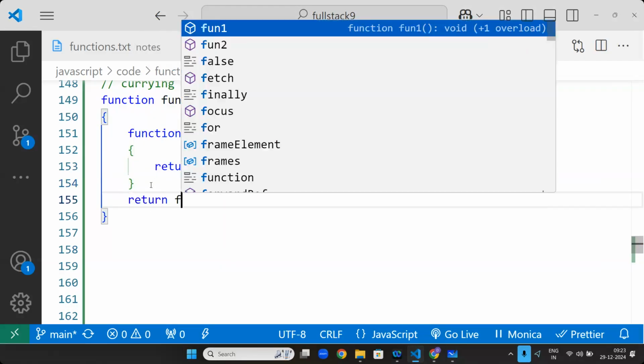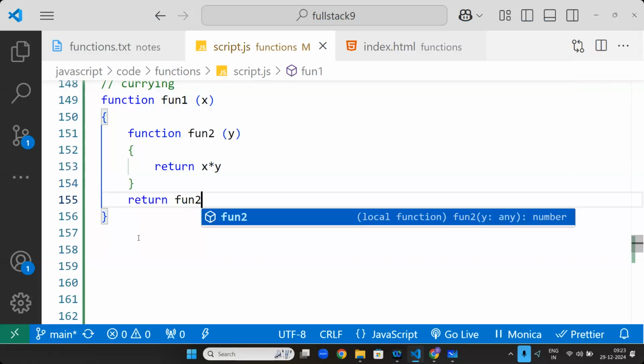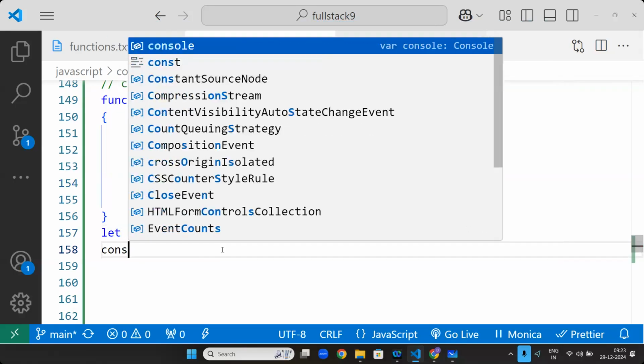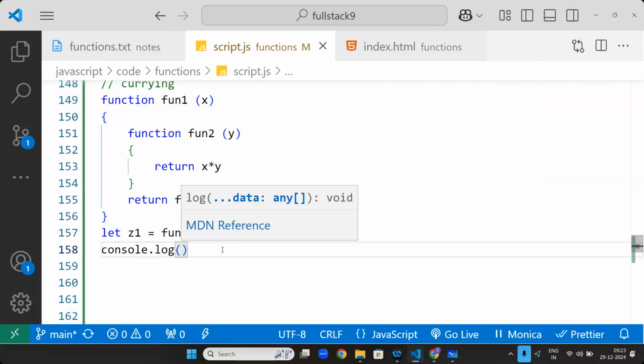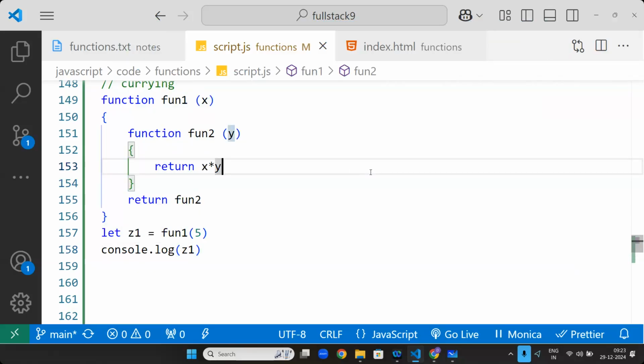return fun2. I am just making it as complex as I want. And you see the code, you will really love it. Now see this, fun1(5). Now tell me what the value of z1 is. Anyone online or offline, just think slowly. In real time, I will tell you how it will be useful.